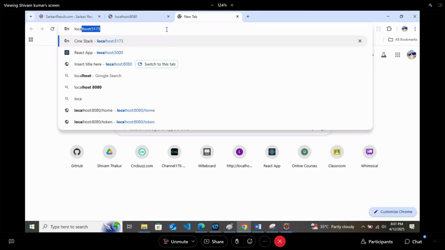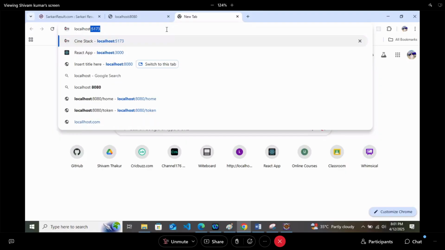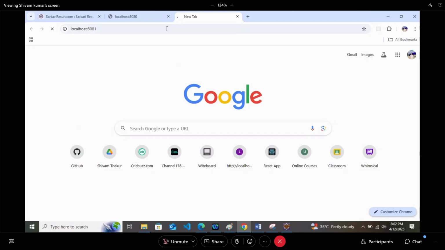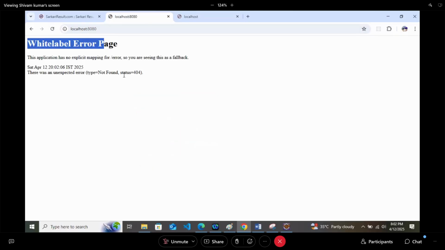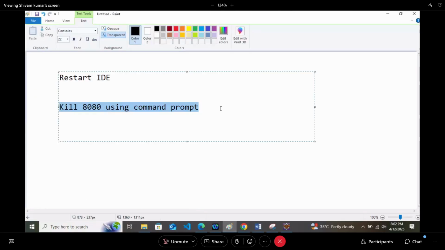This 8080 is running. Now, in that case, try to open any other port. Let's say I will open localhost colon 8081. When you are trying to open 8081, it will say this site can't be reached. But on 8080, it is showing the whitelabel error page. It means our 8080 is running. It's not getting closed. Now we have to close it manually.